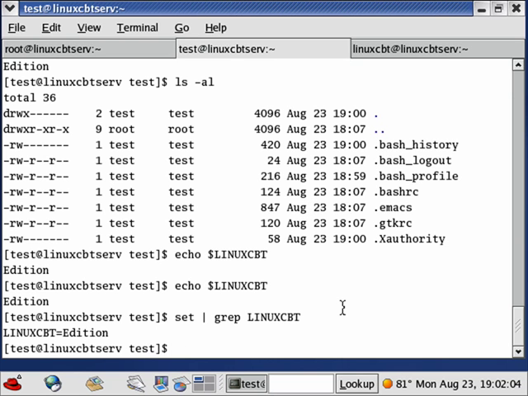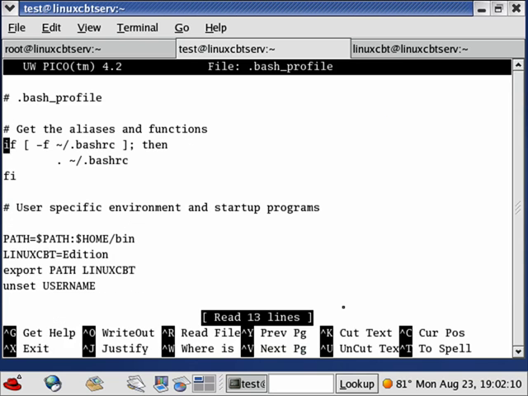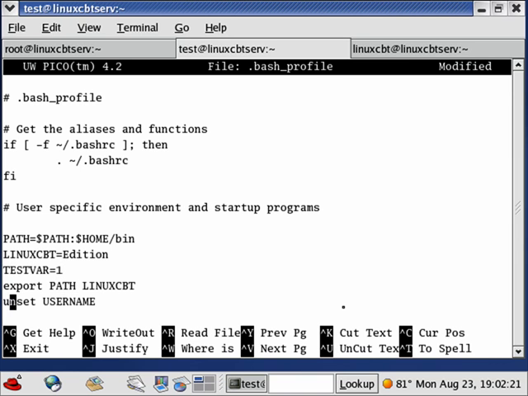Let's append a variable to this user test's bash profile file. We'll modify it. We'll find the pico that we executed, and we'll add yet another variable. This one will be called test var. We'll call this test var, and we'll give it a value of 1. And we'll also export it so that it's available.